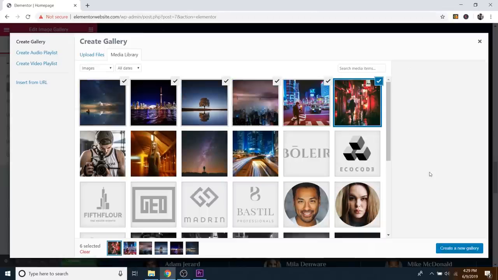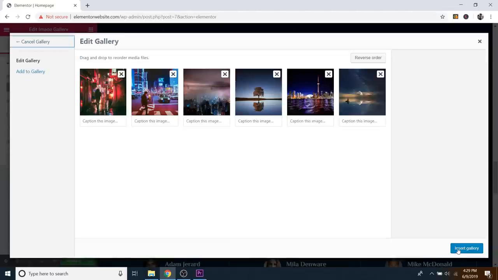Cool. So now just click on Create a New Gallery. And then you can reorder the images in here. So you can kind of drag and drop however you want, whichever order you want them to be in. But I'm just going to leave them like that. And you can also caption them if you want, but I don't typically do that. And then just click on Insert Gallery.